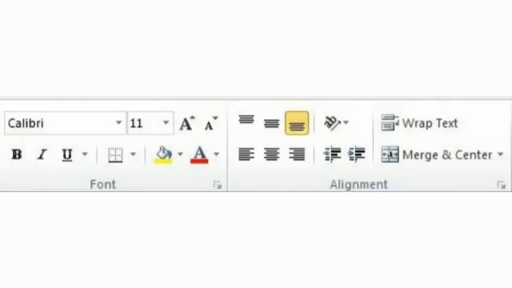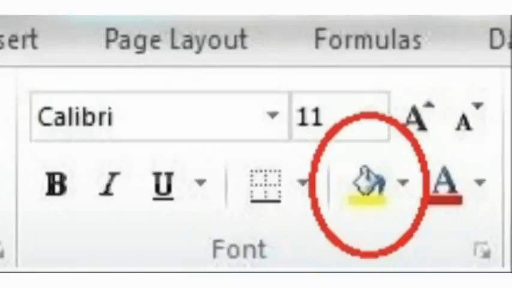Commands on the ribbon. A command is something that tells Excel what to do. An example of a command would be the Fill Color command as shown here.